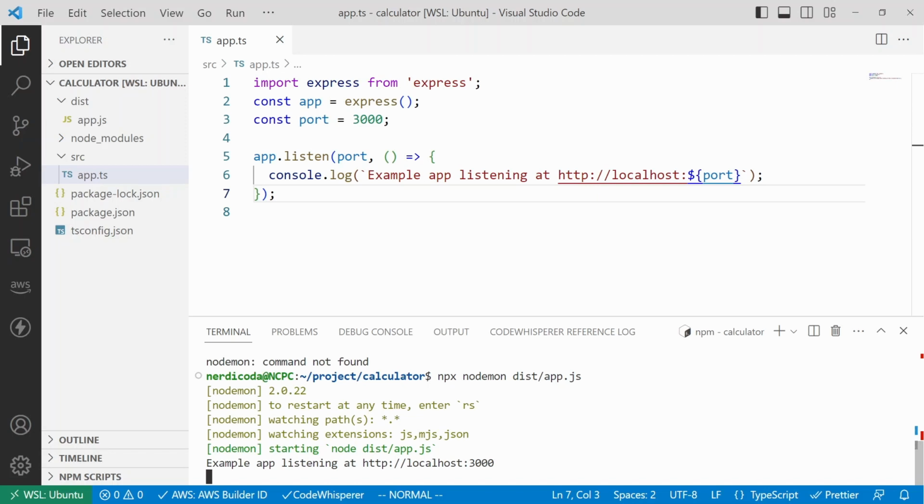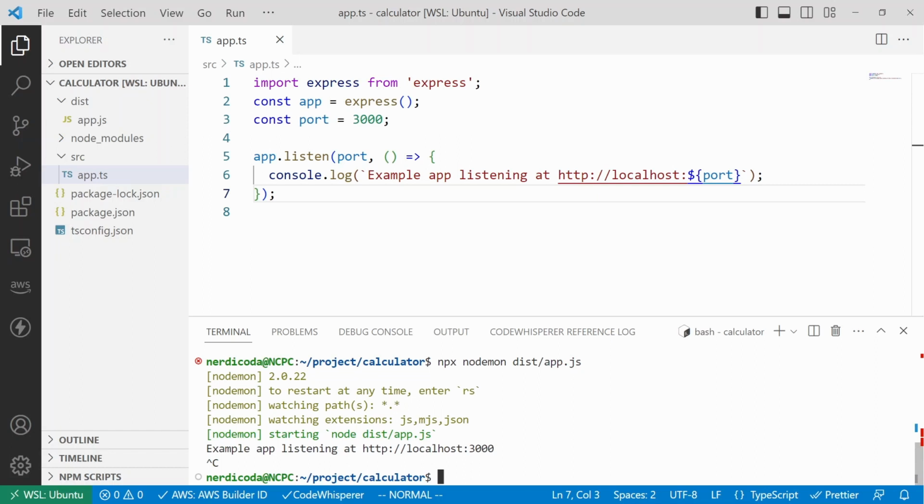But what happens if we modify the TypeScript file? Nodemon is not going to know because after we modify the TypeScript file, we have to retranspile the TypeScript file into JavaScript. To do it, we can use an option of the tsc command to watch for any changes in the TypeScript file, and then automatically transpile the files into JavaScript. To do it, we can type npx tsc -w. W means watch. TSC is going to watch for any changes in the TypeScript file, and then transpile them into JavaScript.